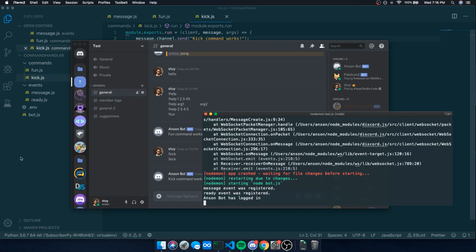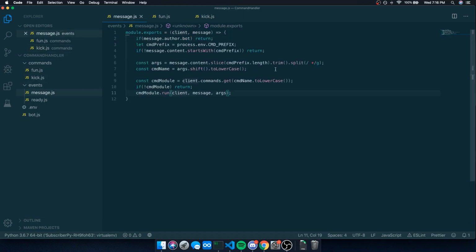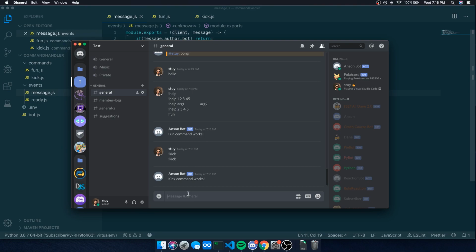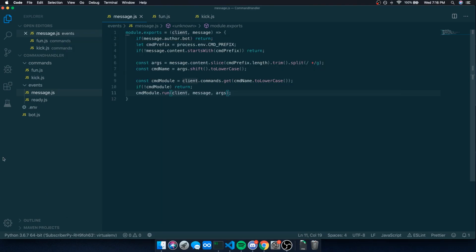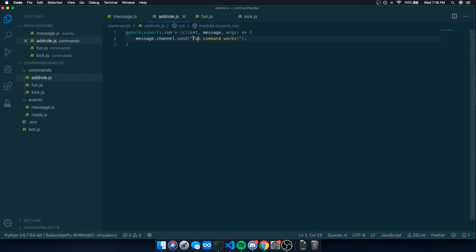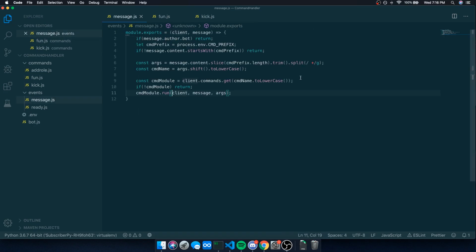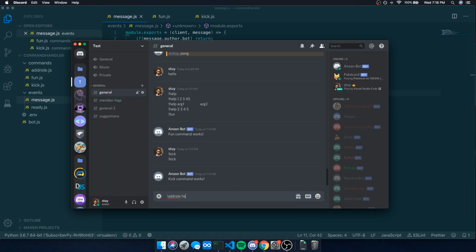Okay, so now what I was talking about earlier with this parsing is that, let me try this real quick. Let me try doing a simple one. Let's just say add roll.js. And what I want to do is let me just actually console log the args real quick. So it's good to know, just in case this problem does arise with someone. So let's say add role, hello world.